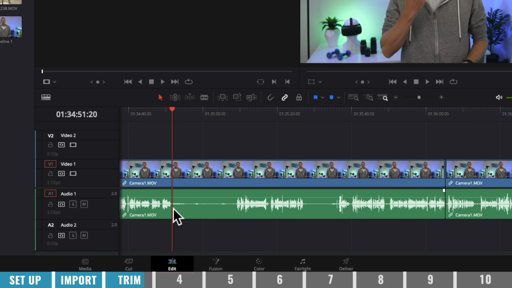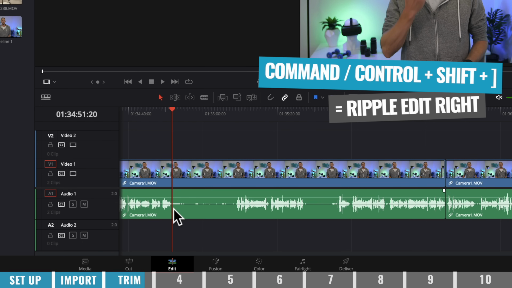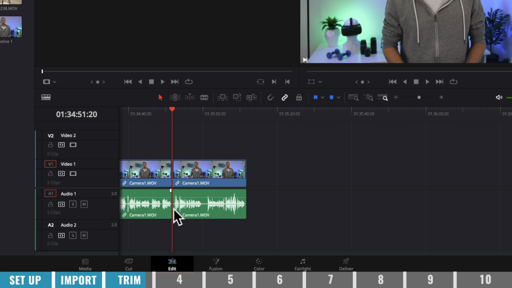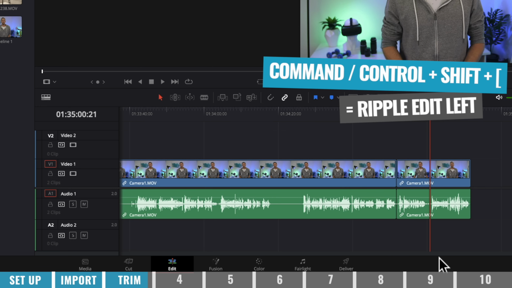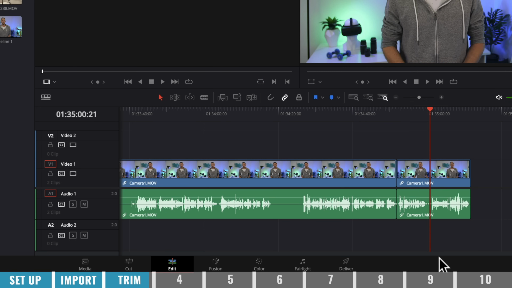Then all I need to do is press Ripple Edit right, which is the keyboard shortcut Command or Control, Shift, square bracket right, and that's going to remove the rest of that clip. And likewise, if we find that we want to remove this section here from where this playback head is back to the start of this clip where that cut is, we can do a Ripple Edit left. So Command or Control, Shift, and square bracket left to remove back to the left. So if we press that, you can see that that section is removed.